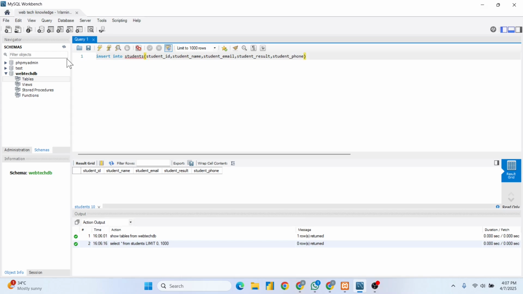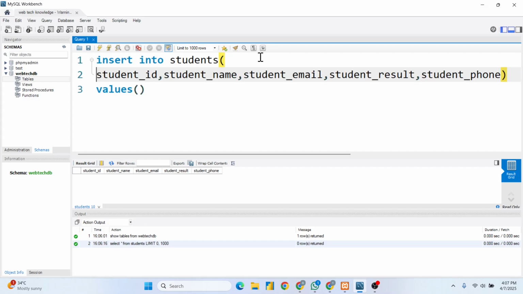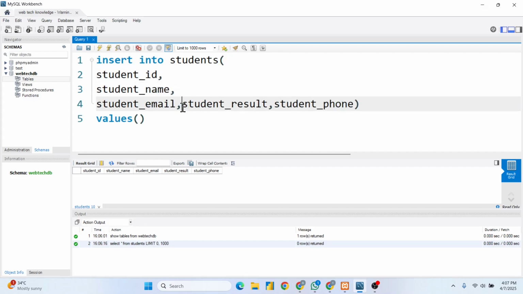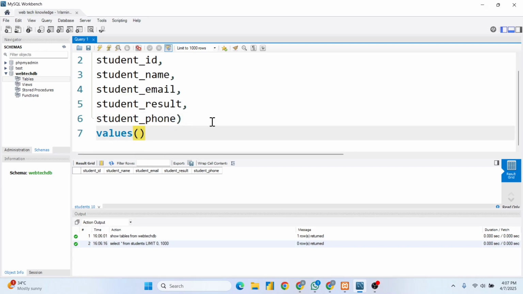And we need to insert all the values. So I will say values. We need to insert them. So actually, let's go to a new line here. Okay. And we are breaking the line here. I'm going to go for a new line after the comma. Okay. And here you can see we have values, and now we want to add values.